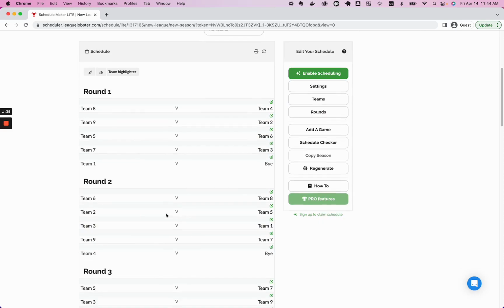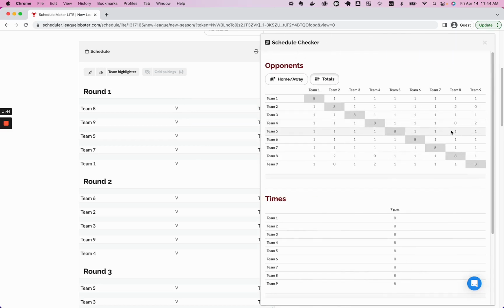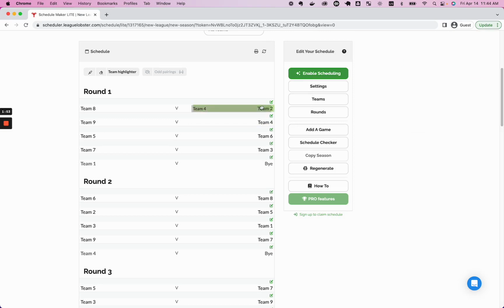Say you don't want Team 8 and Team 4 to play each other, and just drag them onto another one. And then you'll see in the schedule checker now, Team 9 is playing Team 4 twice, and Team 8 is not playing against Team 4. And I can just undo that again like so.